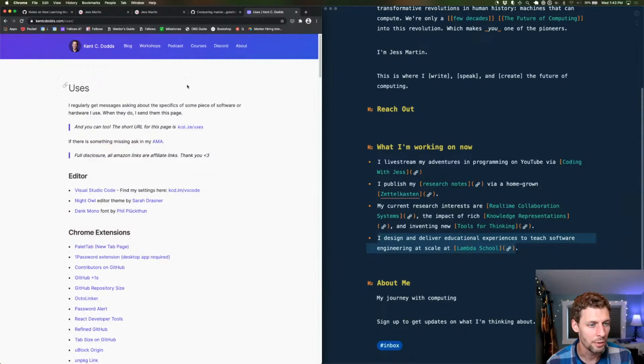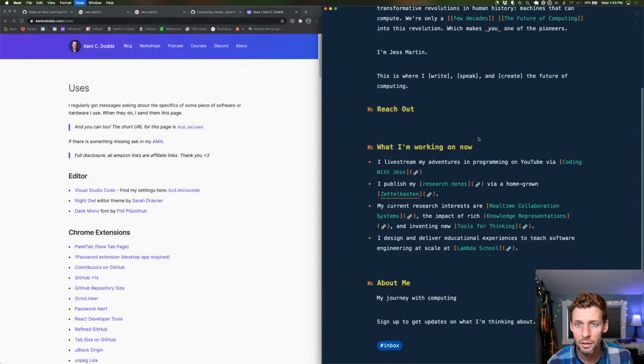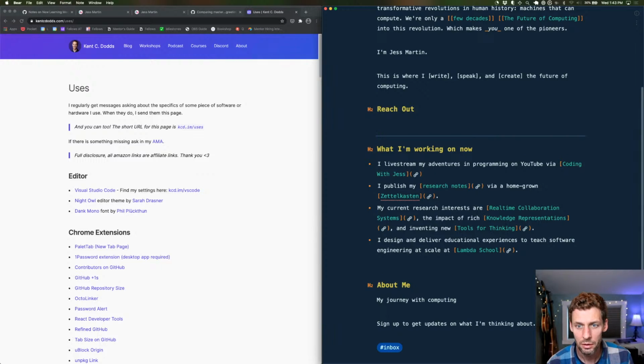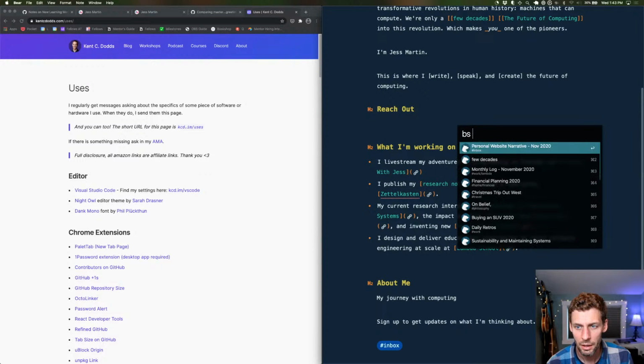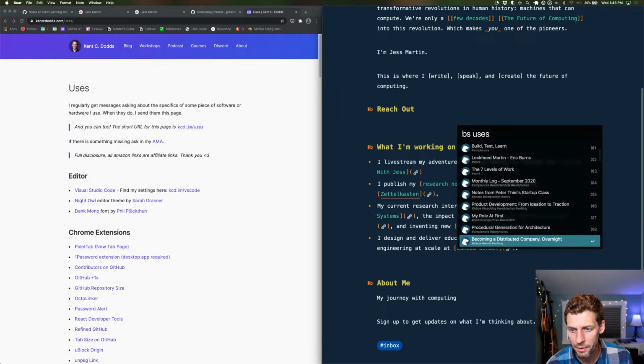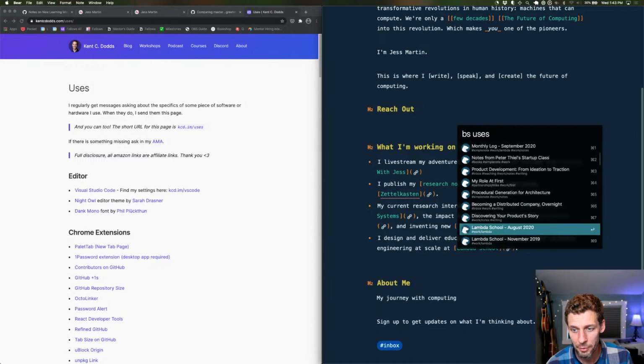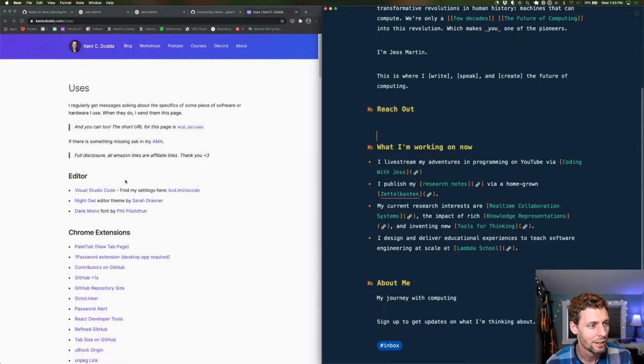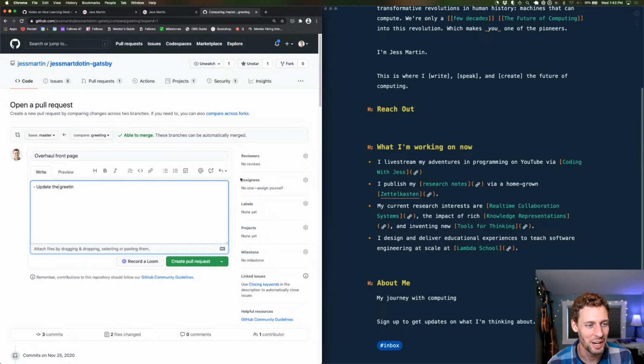I started working on something like this, and I think I even have it in my Bear app. Let me see. Oops. BS uses. Looks like I didn't actually start it in my Bear app yet. It's definitely something I know I need to get up and running, because I get that question often enough. So thanks for the inspiration, James. I know I need to get that up there.